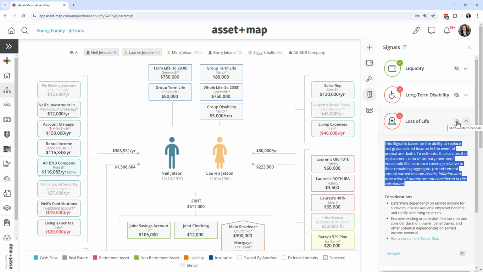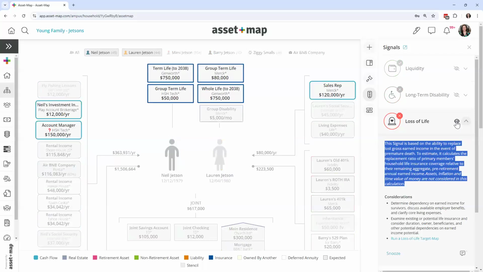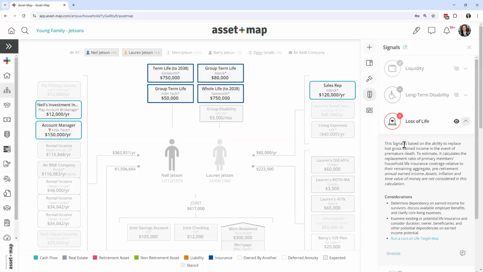For proprietary reasons. But at the end of the day, we also don't share it because Signals is not a perfect solve. Signals is supposed to be an indicator to guide us as to, could there be a problem here? And then we go run the numbers specific to those people to determine that. Well, while we won't share the algorithms, for the first time ever, we now allow you to click the preview, and it'll actually show you for this loss of life signal.